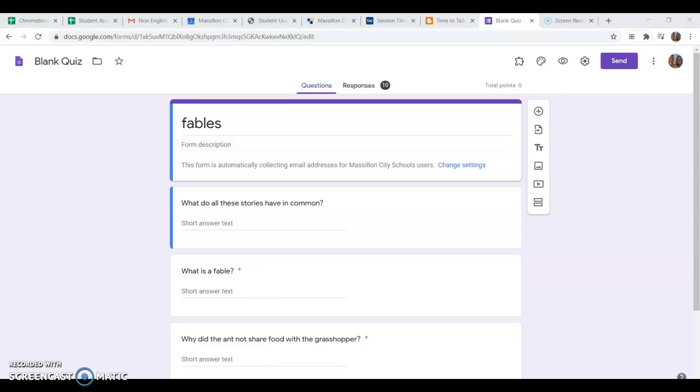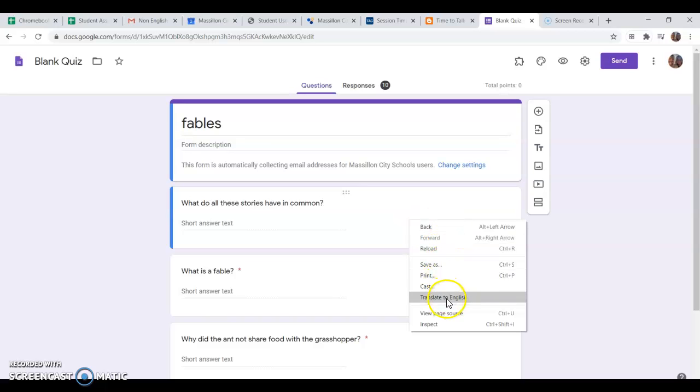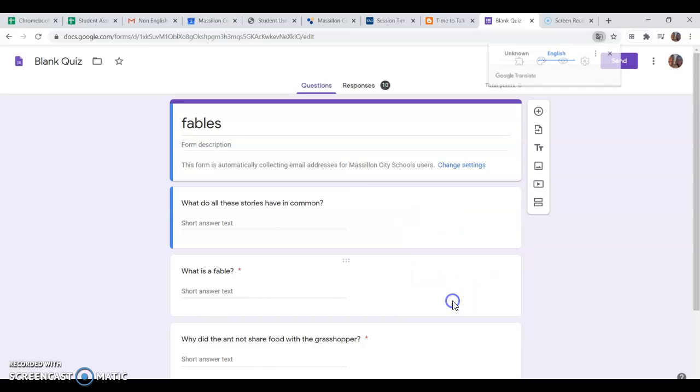Hi everyone, I'm going to show you real quickly how to make your Google form into a different language for our non-English speaking people. So when you're on a Google form, click on the form, right click. When you right click it, you'll see translate to English, click on that.